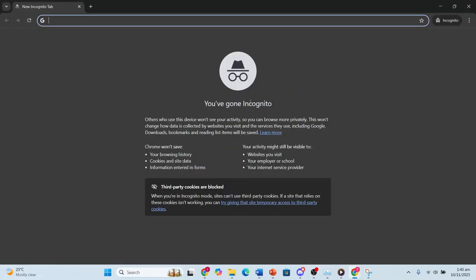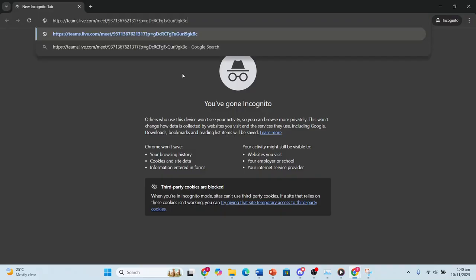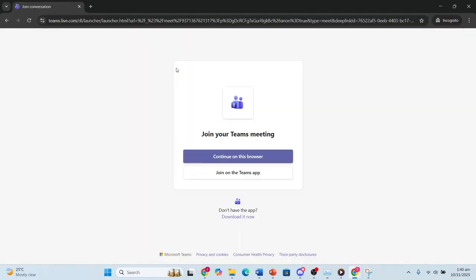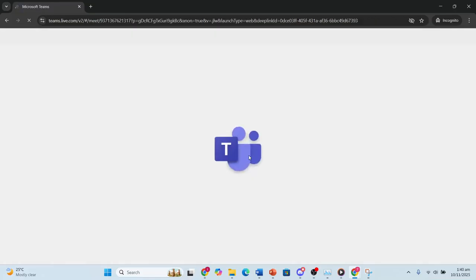on your browser. I'll do this on an incognito browser so you can see I'm not logged into anything. You just click on that link or you paste it there, and then where it says join your Teams meeting, click on continue on this browser. And then what you do, okay, it will redirect you right here.